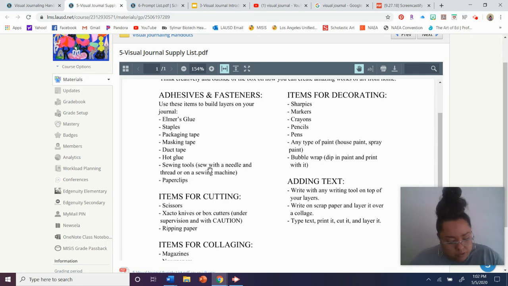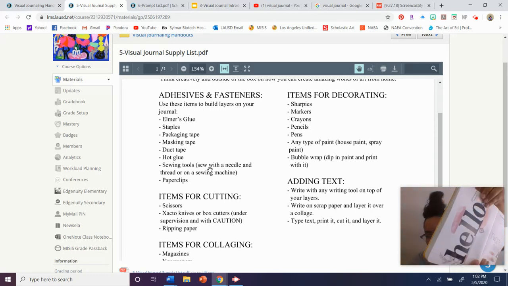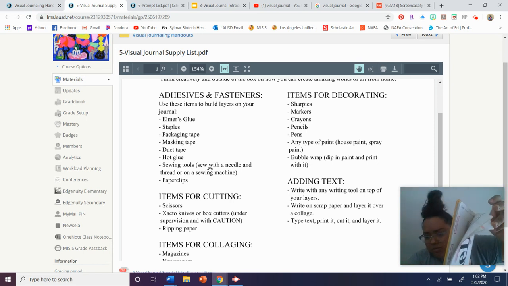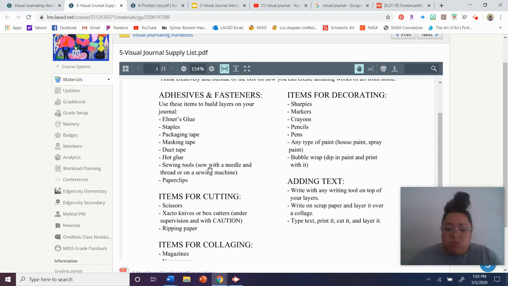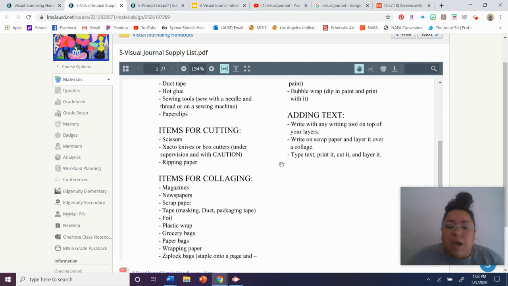You could do paper clips. I have paper clips in my sketchbook or in my journal. I have this paper clip right here because this holds some of my old stuff. That's all it is. Items for cutting, scissors, X-Acto knives. You could even rip paper up. That's cool too. Items for collaging. So collage means putting multiple things together to make it look pretty, basically.